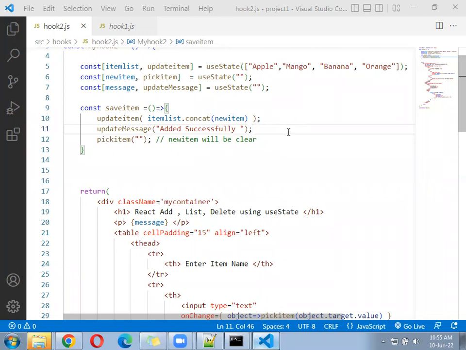New item will be clear. One of the new item.